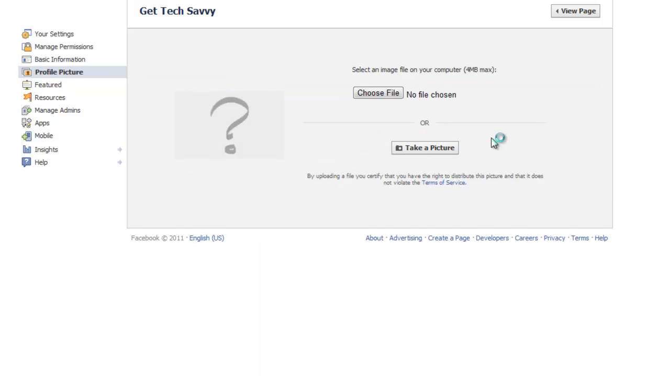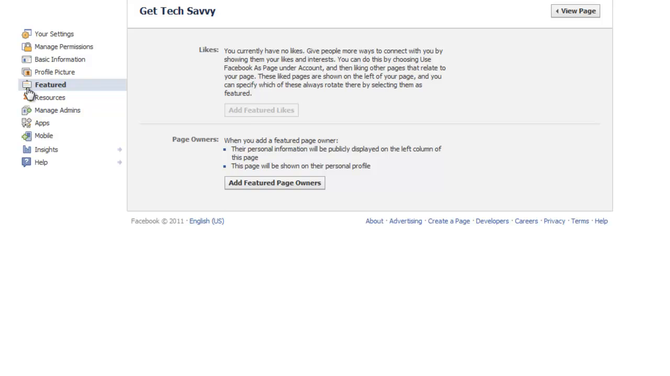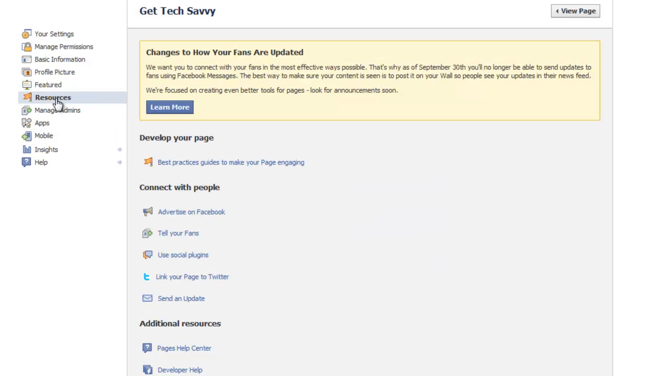Profile picture. This is once again just to set up your profile picture. Featured. This one we'll actually go over later. You don't need to worry too much about it right now. Resources. This is also just more on basically helping you understand what you can do with your fan pages. This is Facebook's help section basically, and it will help you understand the things you can do with your fan page.